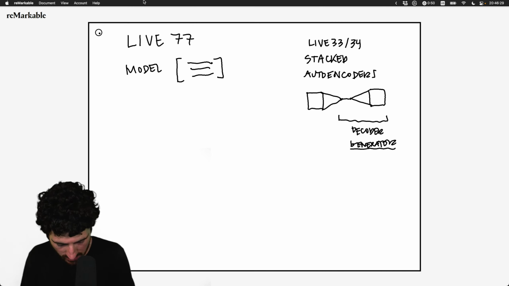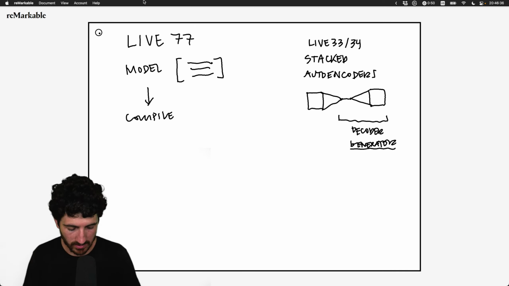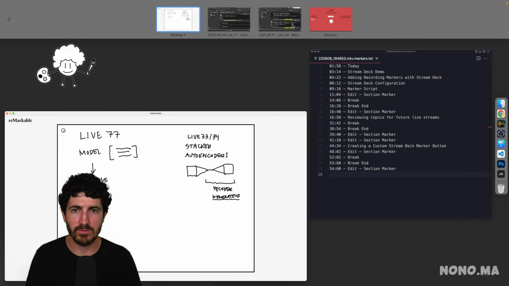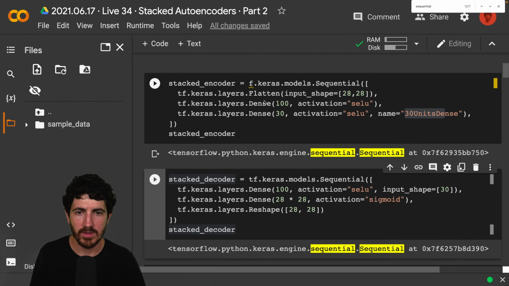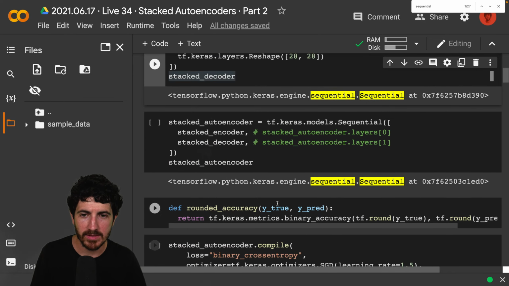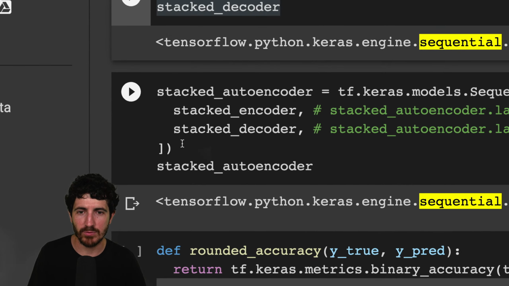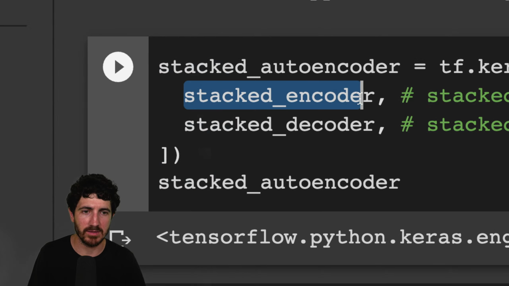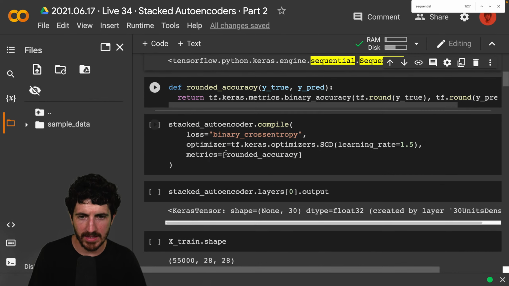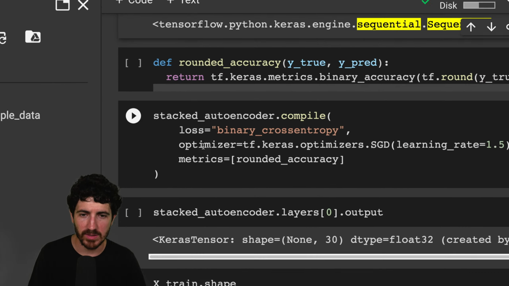All right. So on live 77, we were talking about the concept of defining the layers inside of a model and then compiling it. We're going to take a look. Where is this now? All right. We have a set of layers and another set of layers here. And when we compile, see how here we create the autoencoder, which is basically two models, the stacked encoder and the decoder. And we have a custom metric we are compiling.